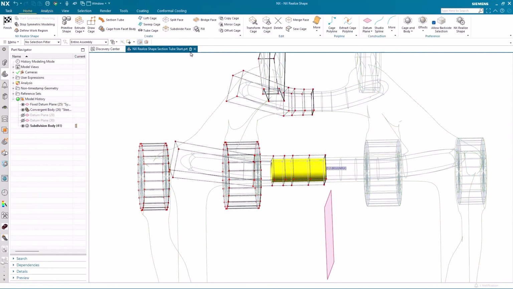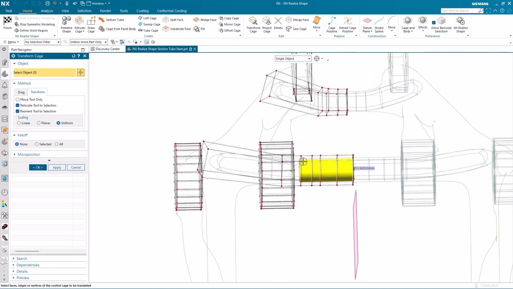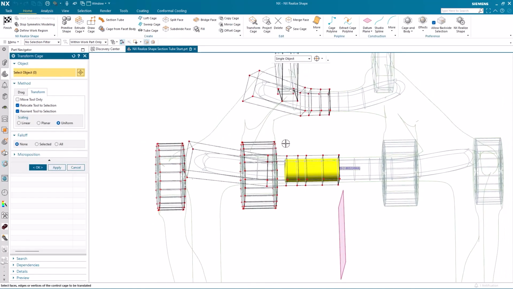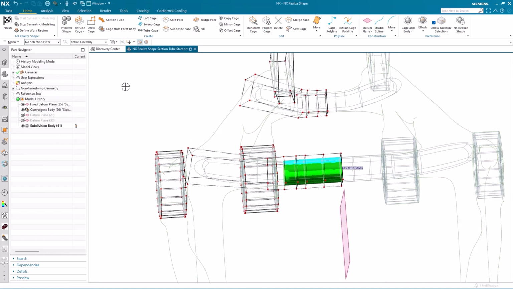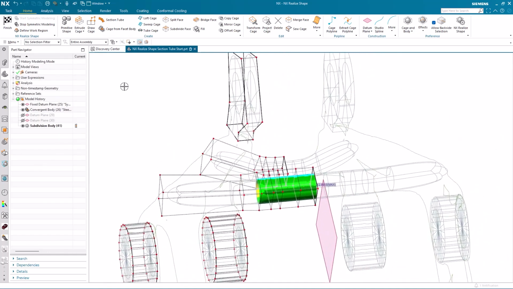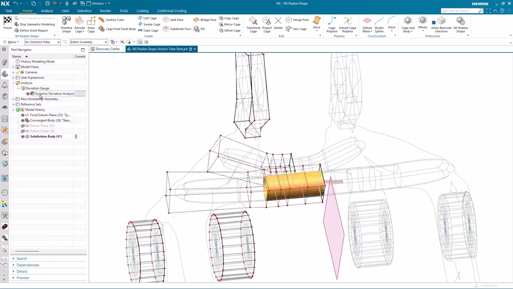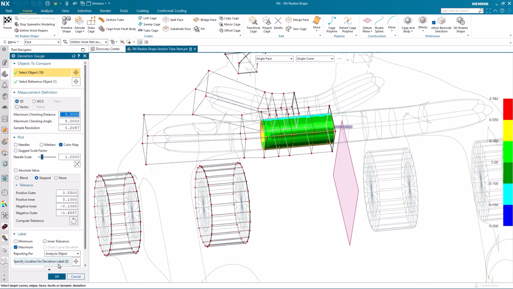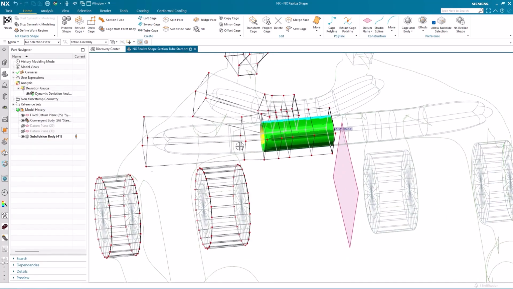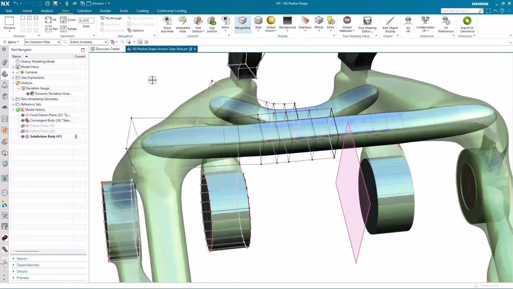It stays dynamic, so if I want to go into the editing tools inside of Realize Shape, I'm going to transform this cage, and as I scale those cage faces up and down, you can see the color map change, telling me how close or far away I am from my original data. And I can bring back the legend to verify that. So let's continue to generate our shape and see how we can connect the other areas of the model together.